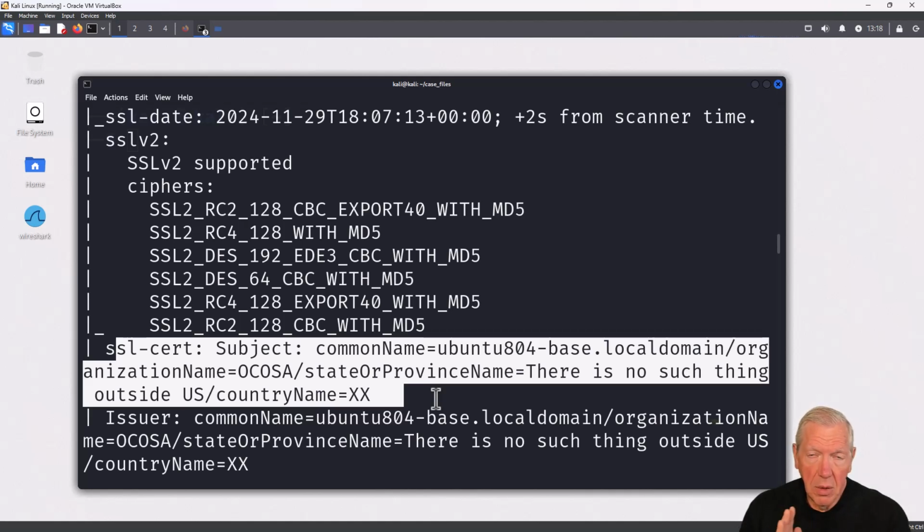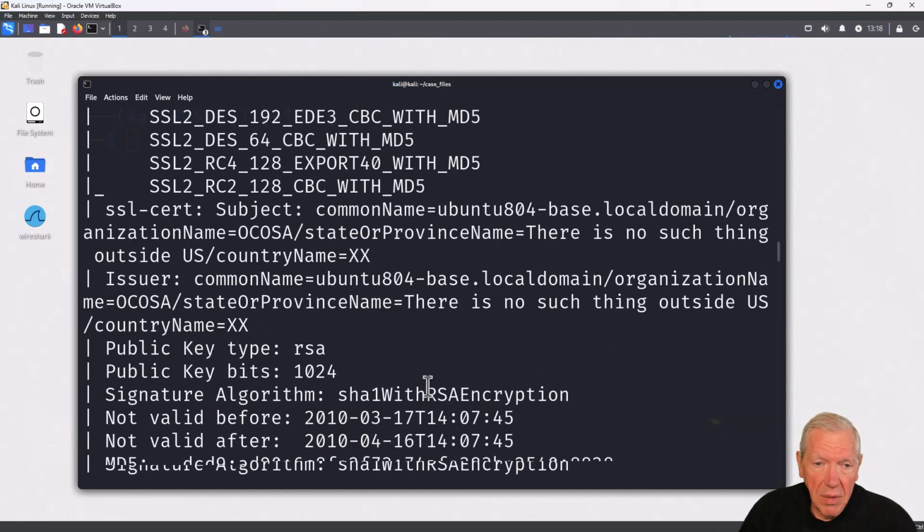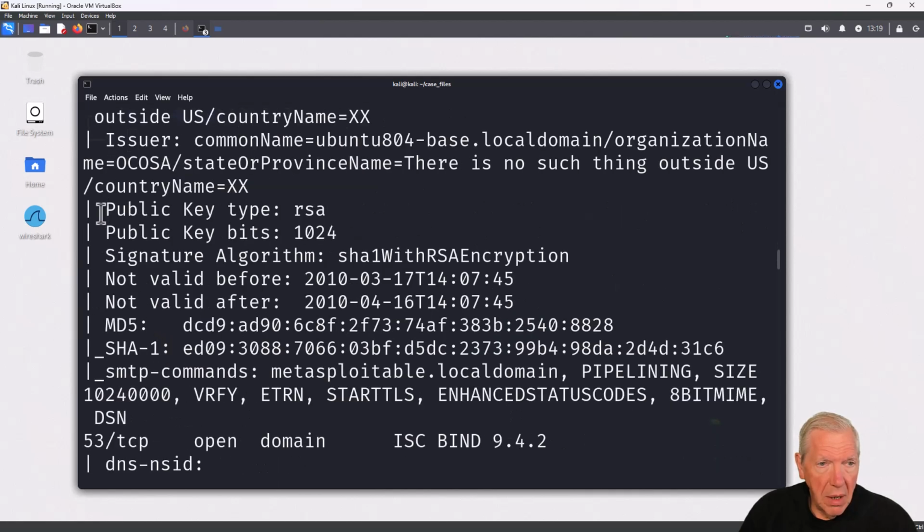And this, too, has to do with your security surfing the web, but also the security of the company understanding who you are. And look at this province name. There is no such thing outside the U.S. So, yeah, that's kind of a joke there, I think. Then you've got some other stuff happening here. Public key type is RSA. The bits is 1024. That's a very strong encryption. They're also using SHA with RSA, so that's pretty strong.